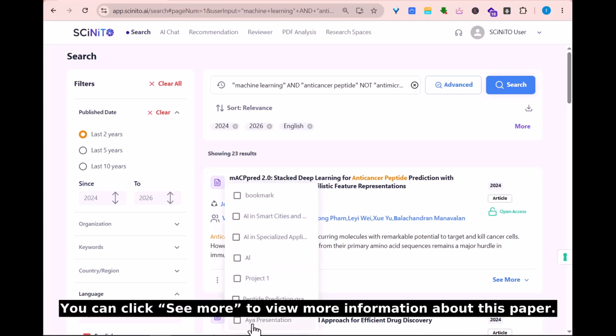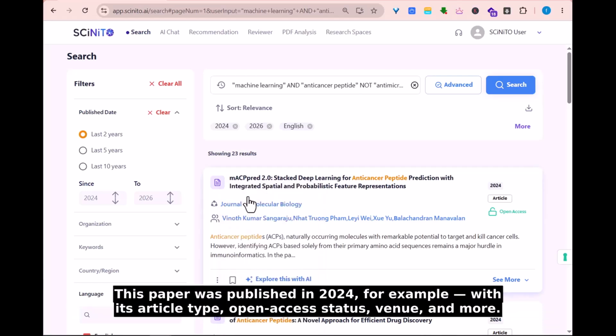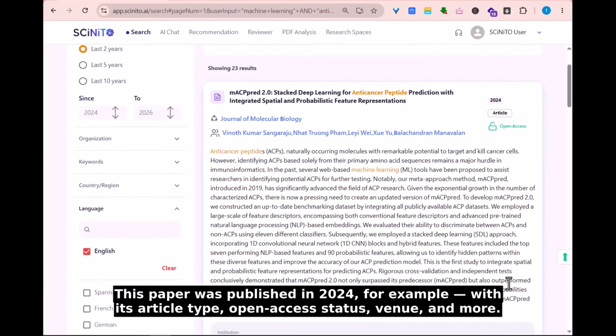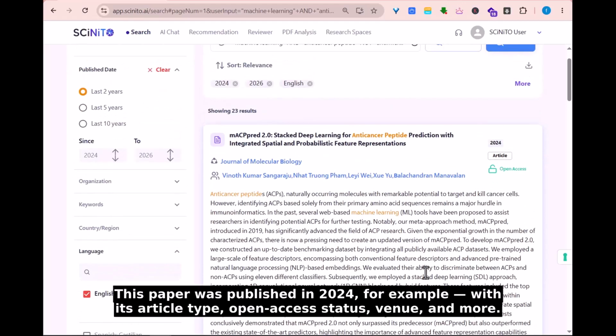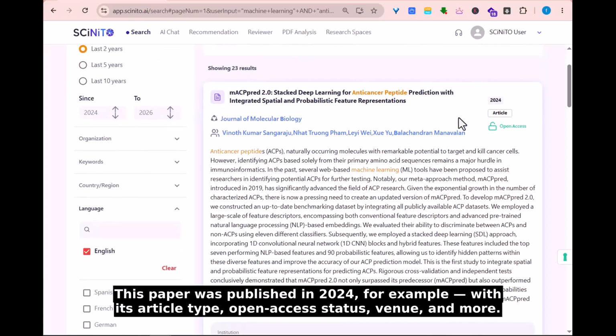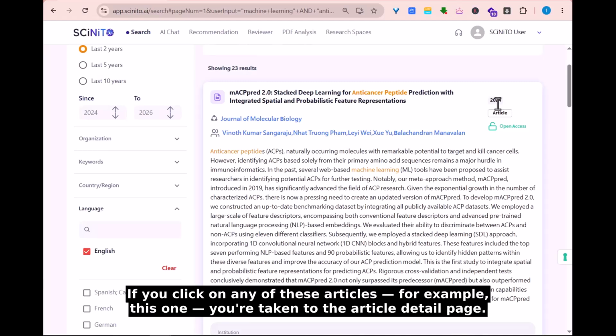You can click See More to view more information about this paper. This paper was published in 2024, for example, with its article type, open access status, venue, and more. If you click on any of these articles, for example, this one, you're taken to the article detail page.